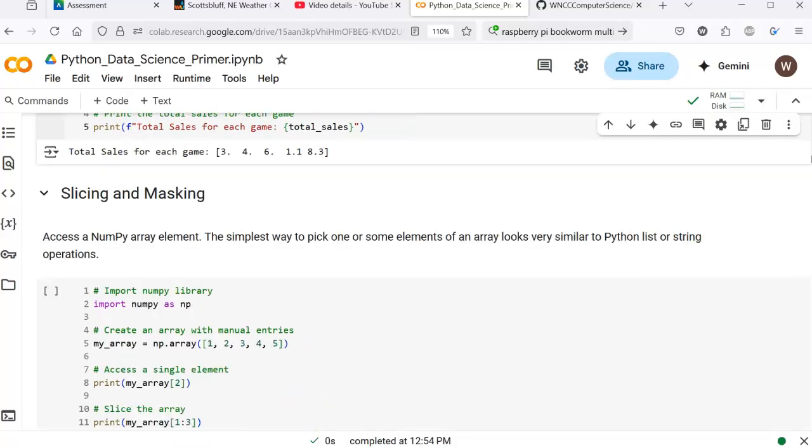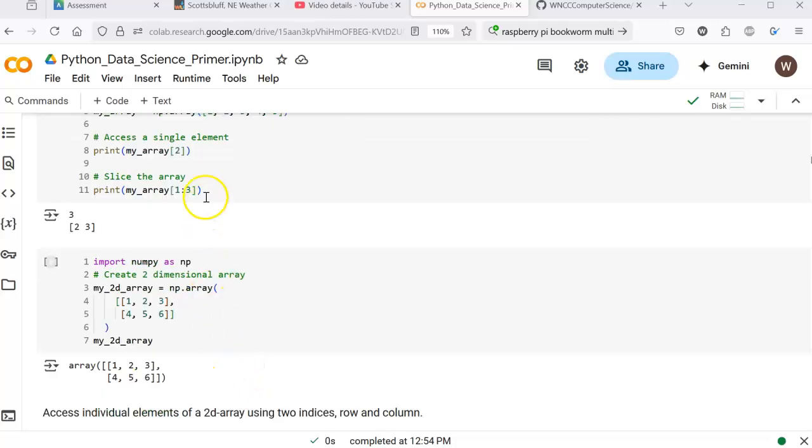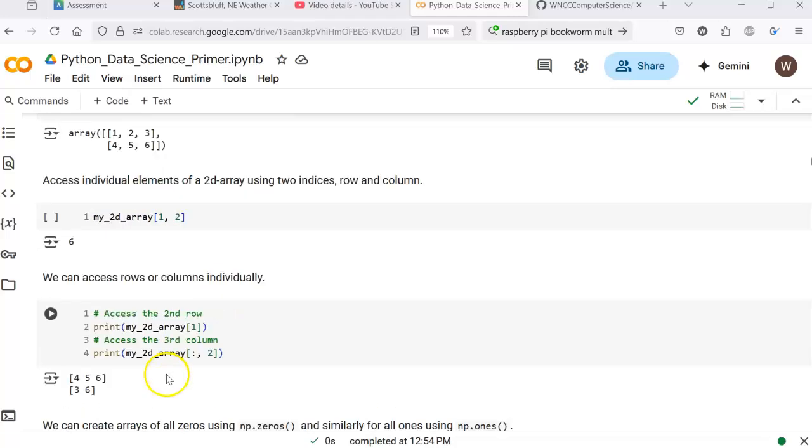We can also do lots of other things with NumPy. We can create an array with manual entries. We can access a single element. Does this look familiar? Does this kind of look like Python lists? Oh yeah, it is just like Python lists. Does this look like a Python two-dimensional list? Oh yes, it looks just like it. It's created a little bit differently, but it works very much the same. You would access a two-dimensional array by row and column. So row 1, column 2 would give us 6.